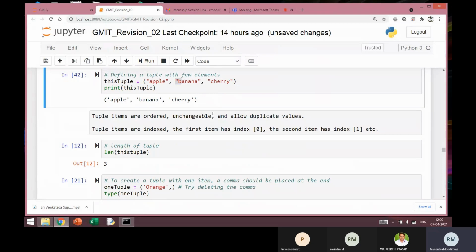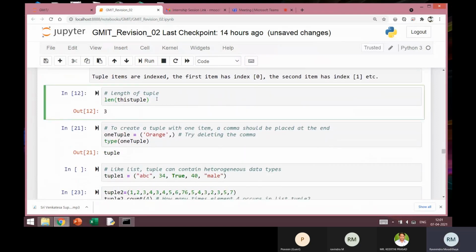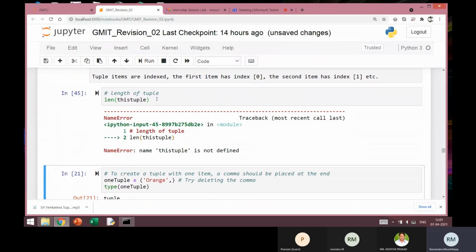That is also ordered, because I can access each of the elements inside that variable using the indexing mechanism. Tuple items are indexed. The first item has index 0, the second item has index 1, and so on. You can also use negative indexing. The last item has index -1, the next to last will have index -2, and so on. I can use the length function to find the length of this tuple.